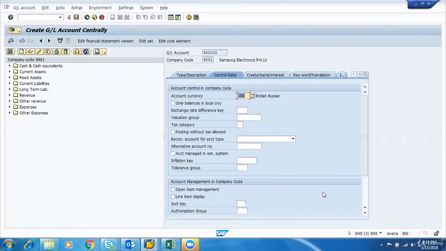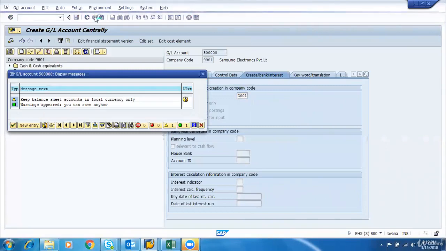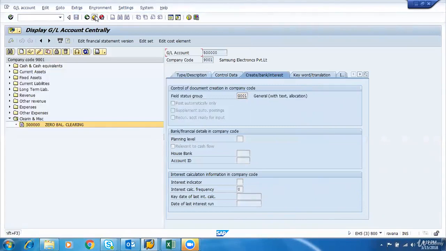Look, when you take line item display, system starts saving each item for reporting purposes. That consumes some space on your system, though not substantial, but over the time it becomes considerable. Okay, so better not have line item display when you are not needing it. Field status G001 and save. So done. Close this.